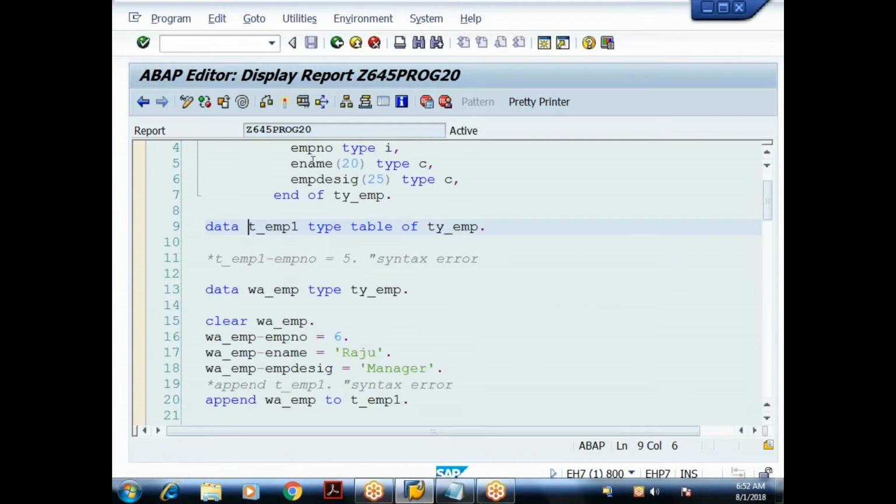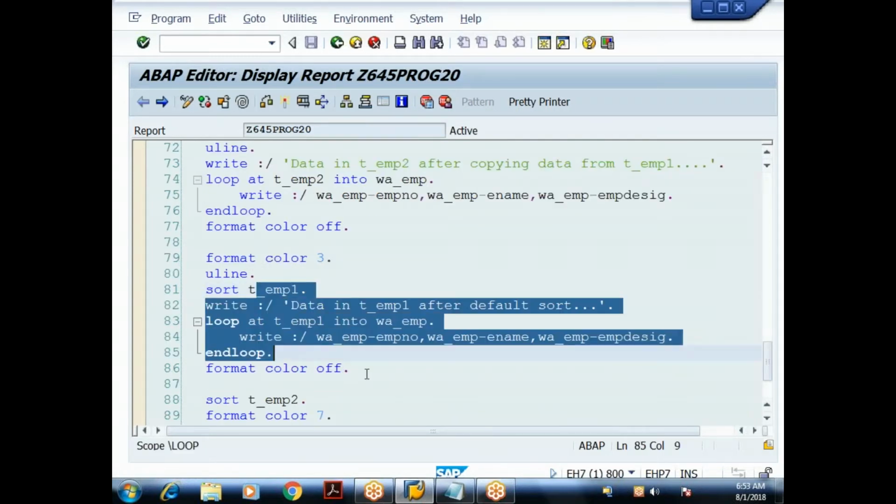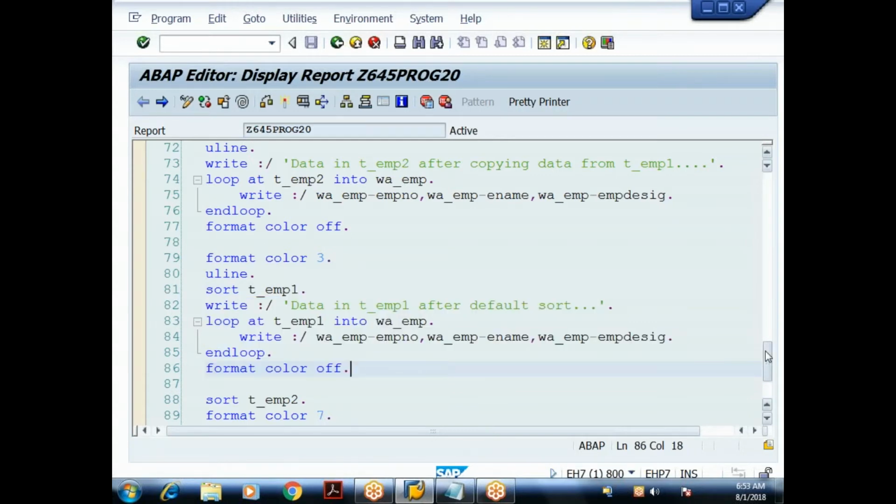Since it doesn't have any key specification field, it will try to sort on the first character field. What is the first character field in the internal table? Employee name. So it is going to sort on employee name. Assume that my internal table contains all numeric fields. In that case, if you don't have any character field, it is going to sort on the first field of the internal table. So what is the priority sequence? First it checks for the key field. If it is not available, it checks for the first character field. If it is not available, it is going to sort on the first field of the internal table. In this case it has sorted the data on the first character field, which is the employee name.